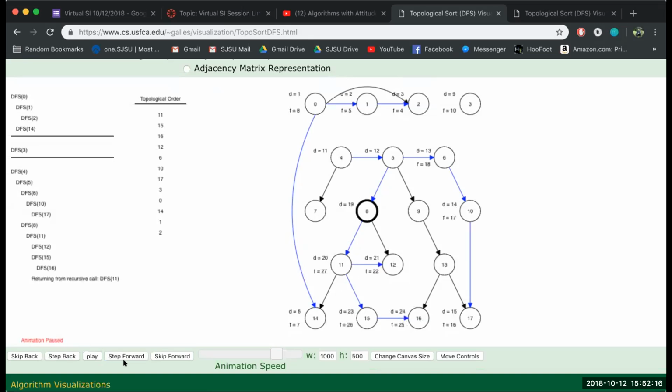We go back to 8. At this point, we haven't visited 12. So we look at 12, but 12 is already done. So we're done with 8 at this point. We add it to the order. We go back to 5. And you can see the blue arrows are the ones that we have visited, and the black ones show that we still have to go there.